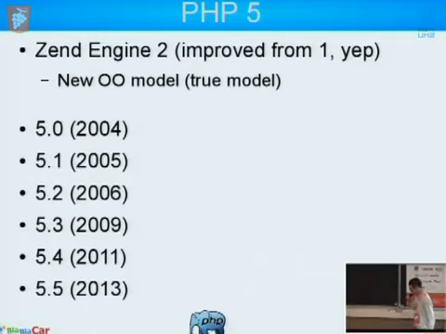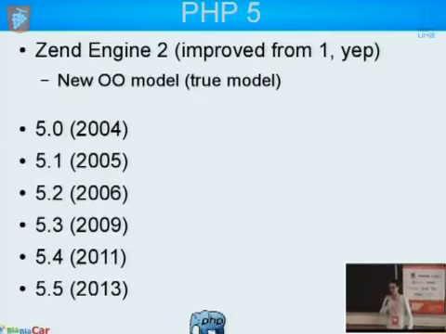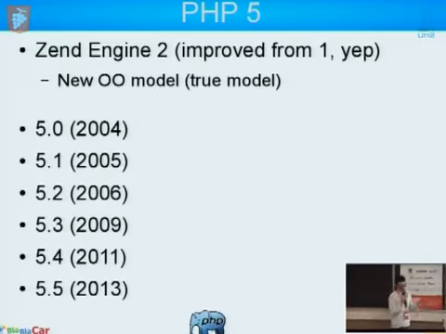And then PHP 5 came out in 2004 with a real object model. You may remember, in PHP 4 it was just syntactic sugar. There were no real objects in PHP 4, neither in PHP 3.